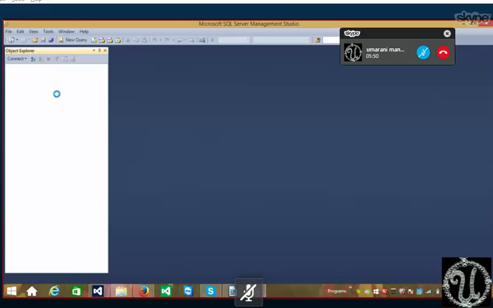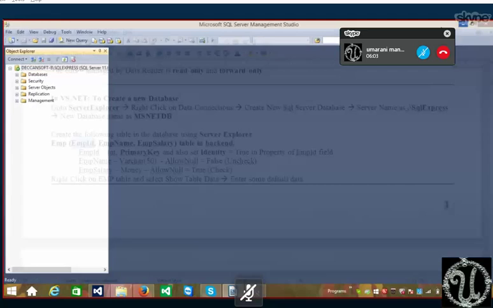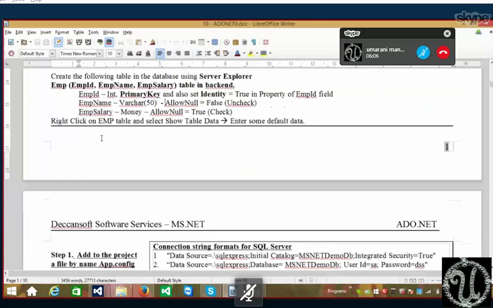There are two types of authentication, right? One is Windows, the second one is SQL. If it is Windows authentication, we are using the local machine. If it is SQL Server authentication, you have to provide a username and password. So you can log in based on the username and password.